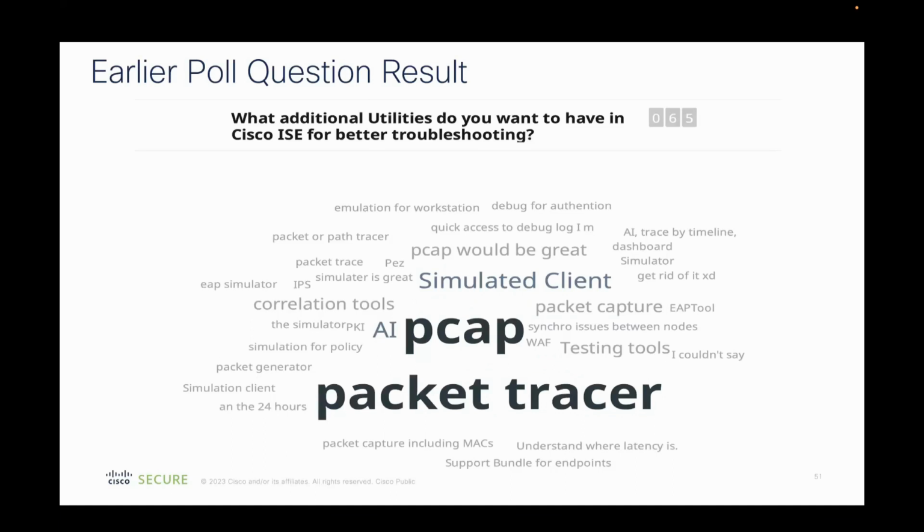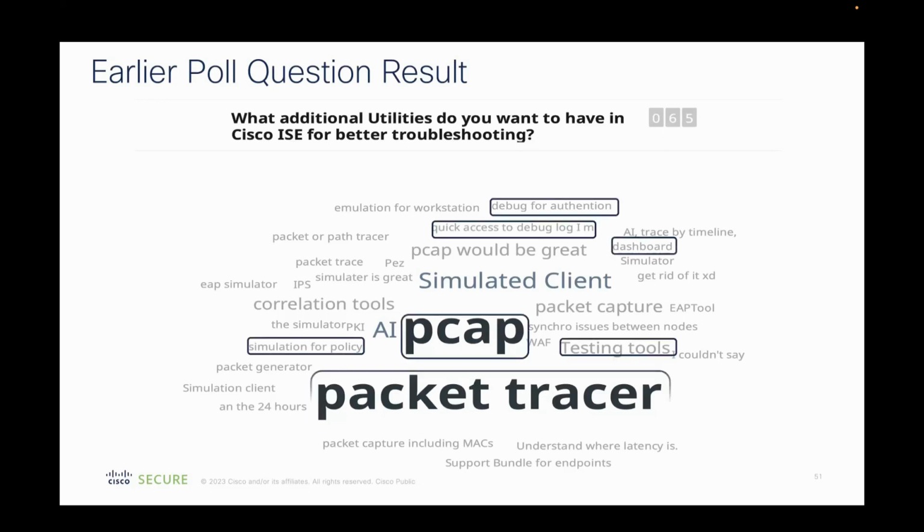What additional utilities do you want to have in Cisco ISE for better troubleshooting? You gave a lot of answers. I'm very thankful for you. This was helping us to basically address most of your concerns. If you look at it, some of you are looking for simulated clients, AI, PCAP, packet tracers, and so forth. Let me try to actually highlight some of it.